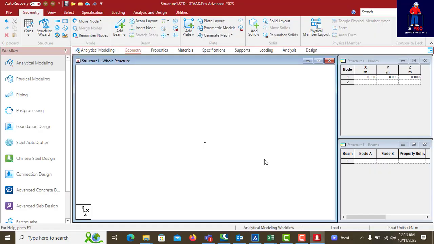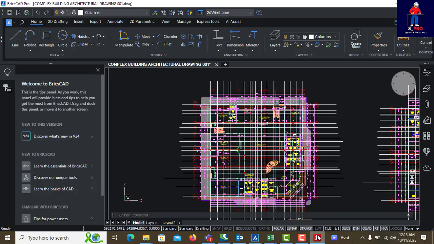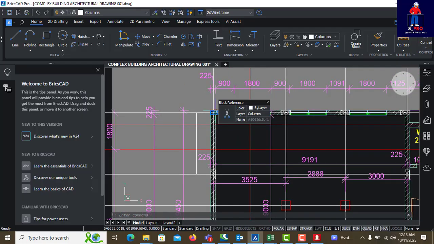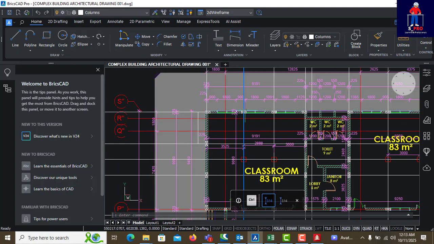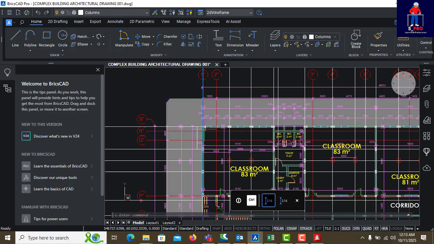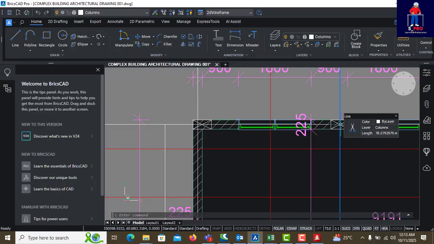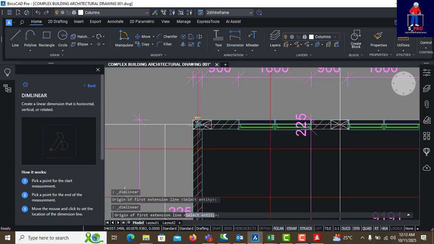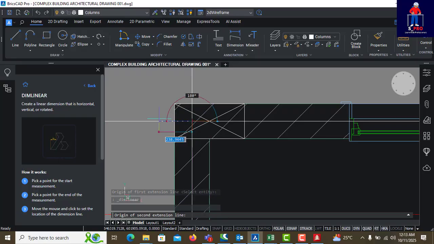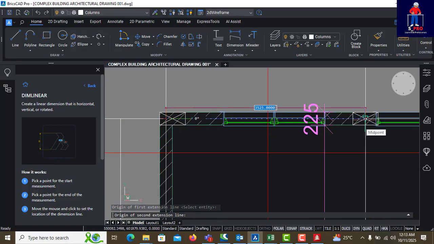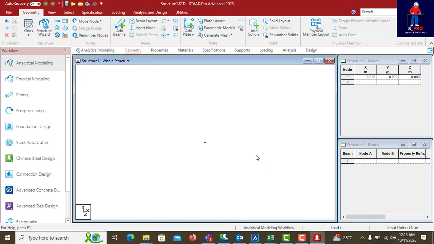Okay, so I would go back to my model. I've established the first node. So this first node now is this point. If I want to go in the X direction, I'll simply dimension from the center of this column, from the center of this wall to the next column. Just do a dimension. Start from the center of this wall to this column. That's 3525. So this is what I would do.